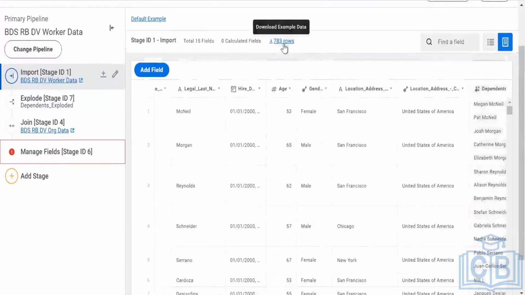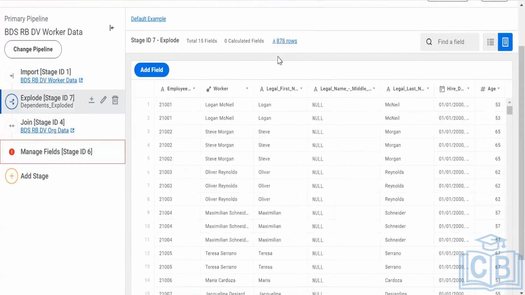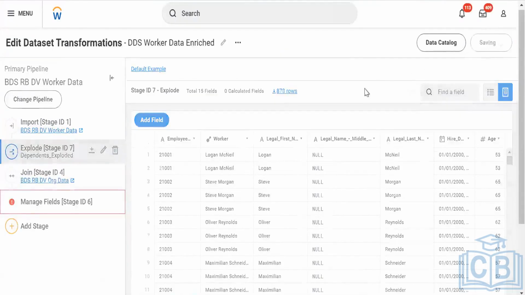Let's say here 783 rows are there and it will double. Then it will increase. Why? Because the number of rows increases depending on the dependents they have. Some might have 2, some might have 3. Here if we see the number of rows, it became 1878. Got it? This is how the explode works.